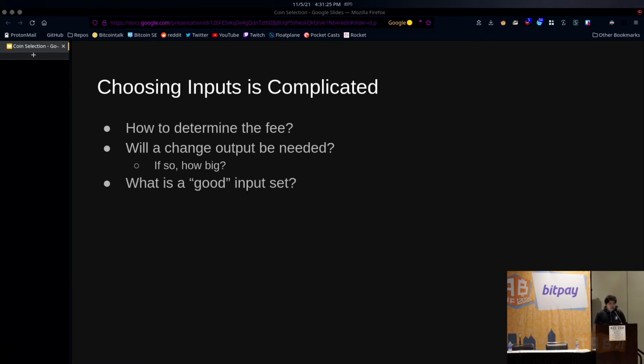And the last part is that there's not just one solution. I can write a really poor coin selection algorithm that finds a solution, but maybe that's a solution you don't want. Maybe it spends all of your coins and sends half of it to fees, right? No one wants that. So what is a good input set, and how can we define good? To start off, we're going to talk about the transaction fee. How do we determine a transaction fee during coin selection?